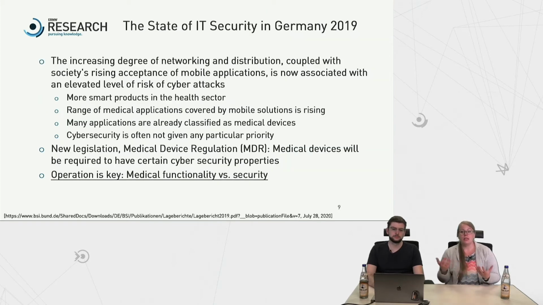The increasing degree of digitalization is associated with an elevated risk of potential cyber attacks. We have network-connected devices in the health sector. There are more and more mobile health applications coming, which are sometimes classified as medical devices. In contrast to safety, cybersecurity is not given priority. But with the new European regulation, the medical device regulation, cybersecurity and the interaction between IT devices and their environment are regarded. In summary, we can state that operation is key with respect to medical device functionality versus security.